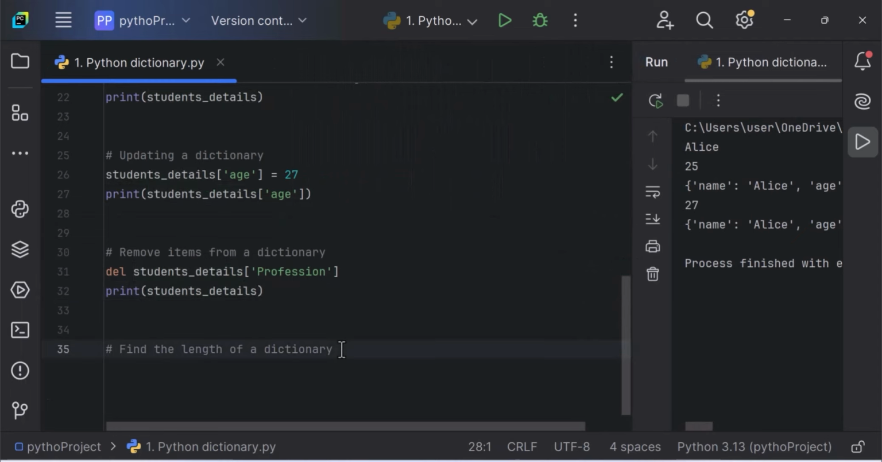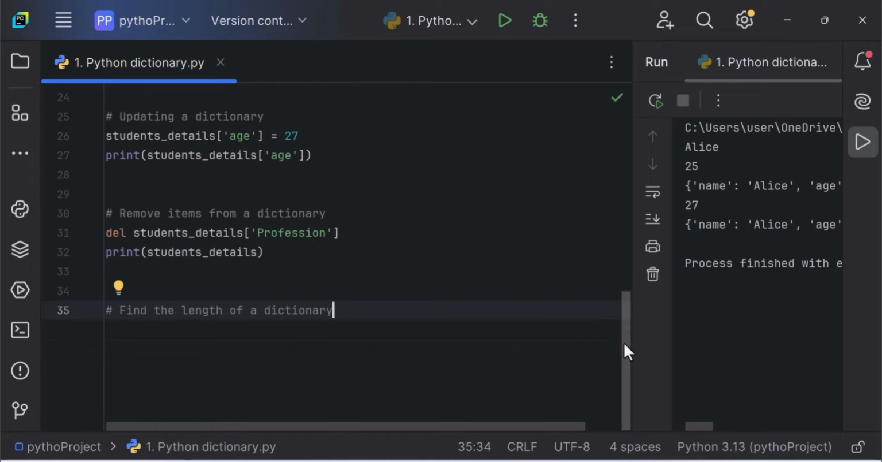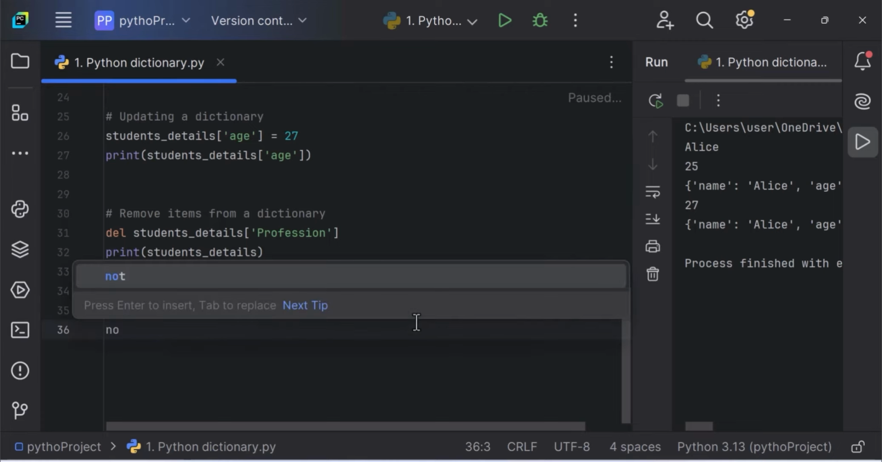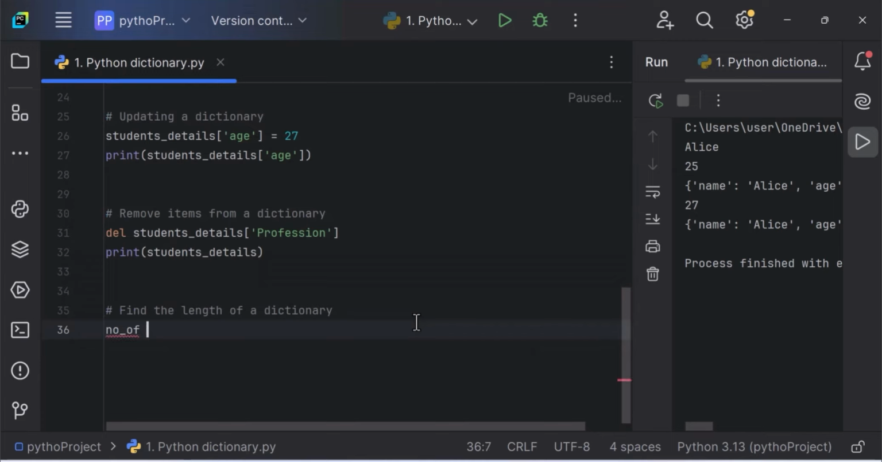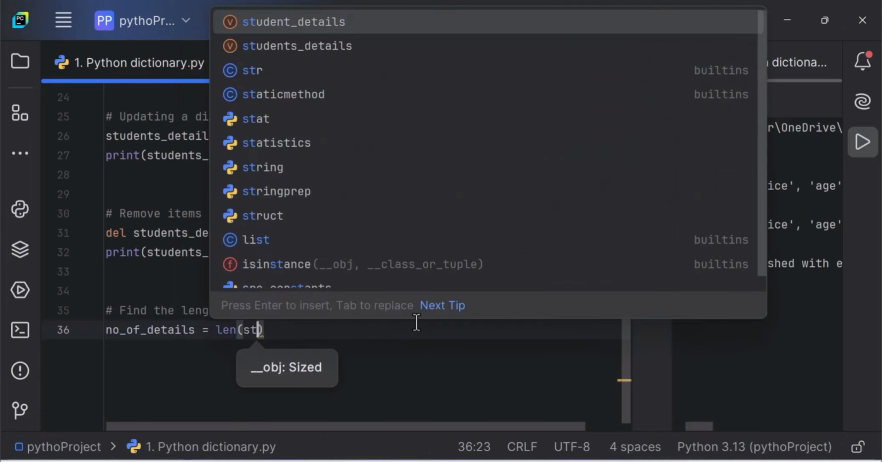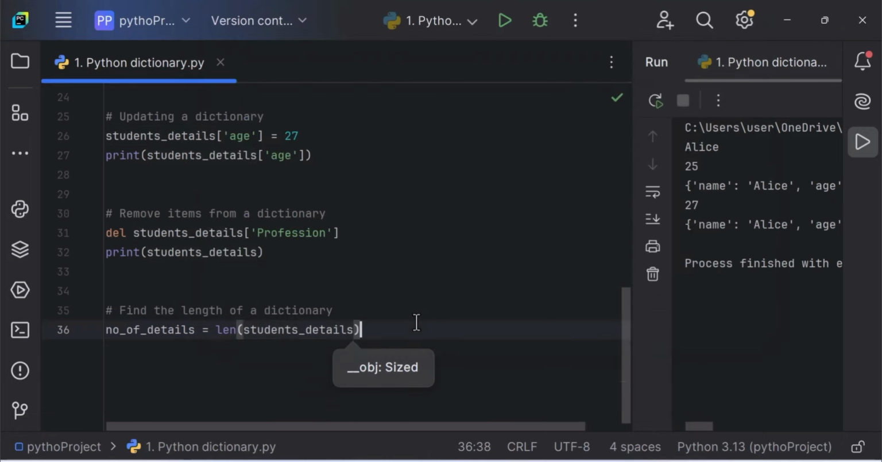Now, how do we find the length of a dictionary? The same way we find the length of a list. So it's very simple. Let's just say we want to declare a variable called number of details. We want to check how many details we have about the student stored in the dictionary. So just say length of, what's the name of the dictionary? Student details. So let's just print to the screen, F string.